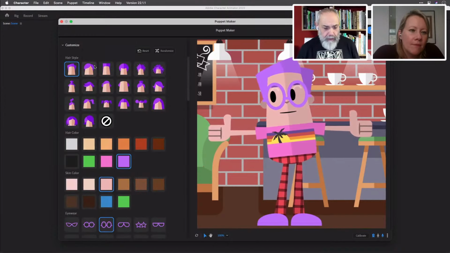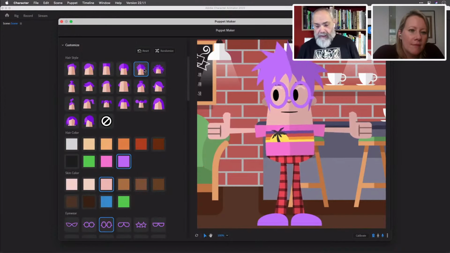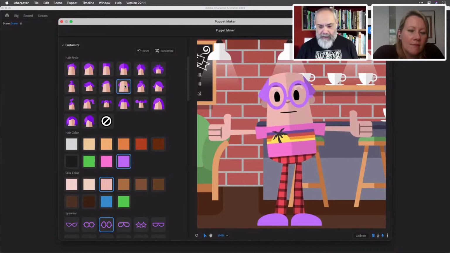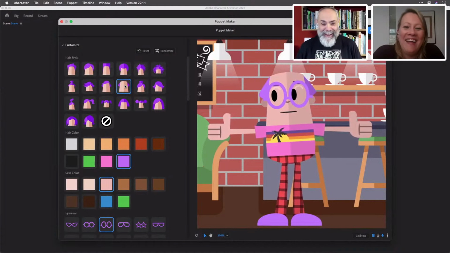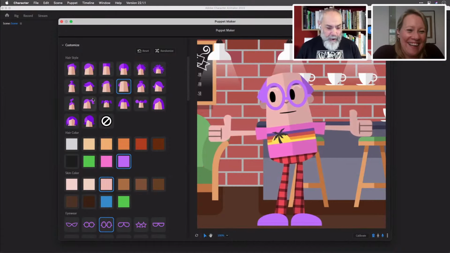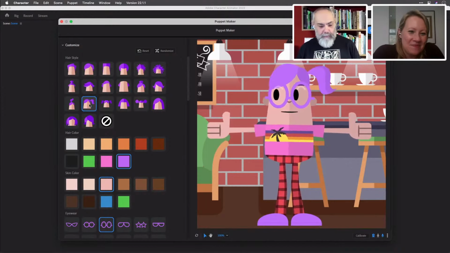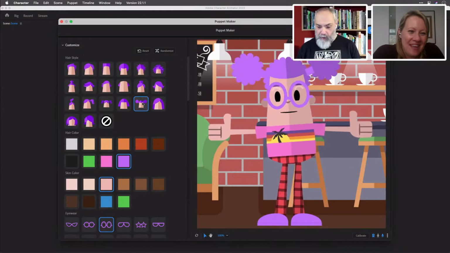So, for example, if I figure that this is more like my hair, yeah, I think that's more like my hair. Well, actually, who am I trying to kid? That's more like my hair. Or maybe this is more like my hair. Or this is definitely more like my hair. There you are. So you can just work through those.